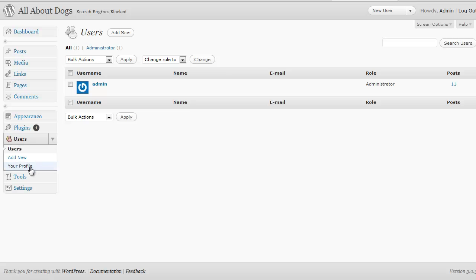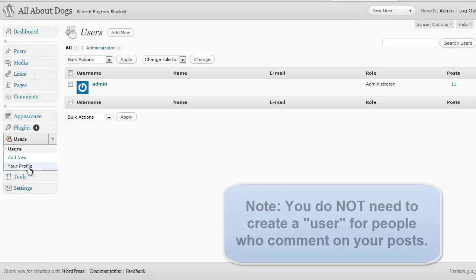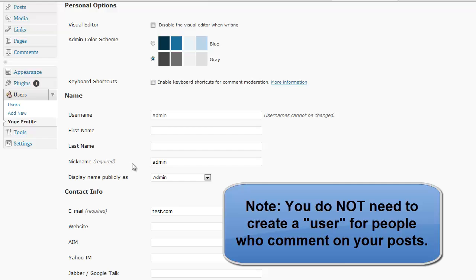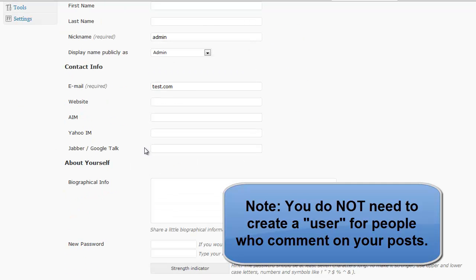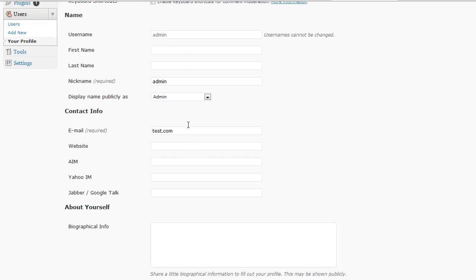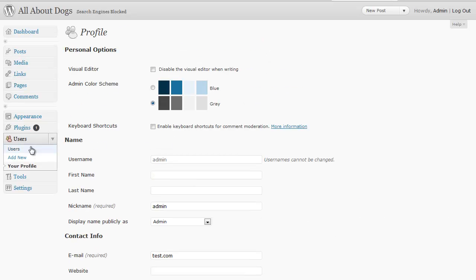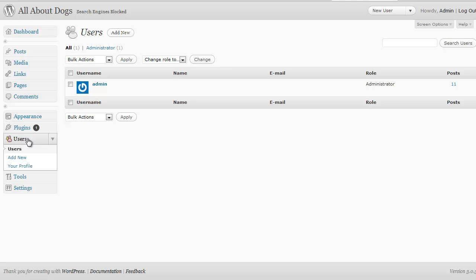And if we wanted to, we could see our profile by clicking on your profile. And so we could change this information. This is where you could change your email if you wanted to and put additional information in there. But you can also add new users. So if you click on users, up here, you could click add new.